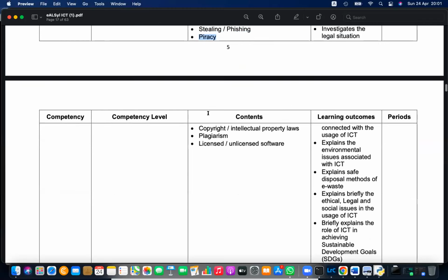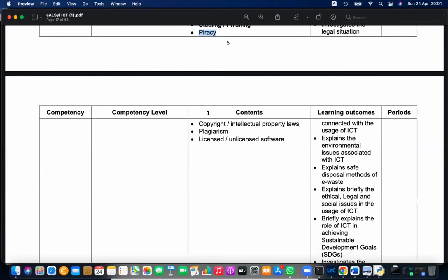Piracy is another thing. Piracy or pirated copies. Pirated copies in Sinhala we call horocopies.